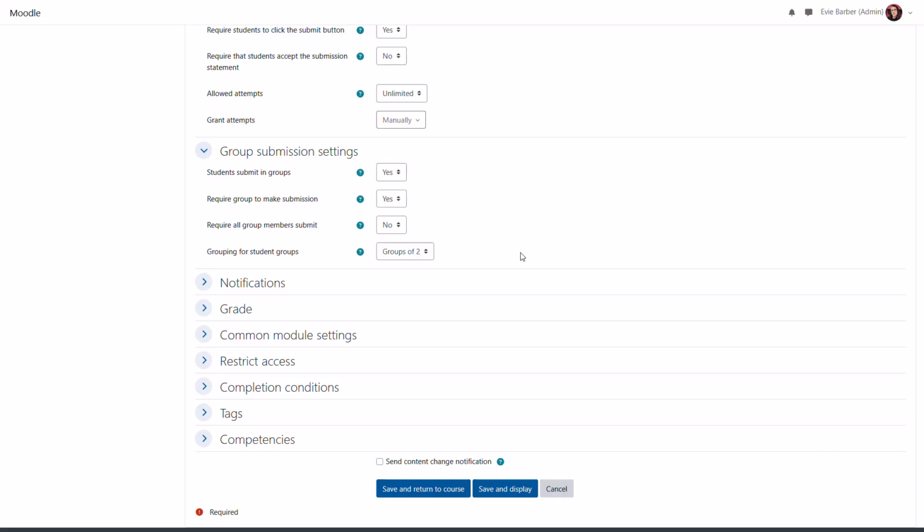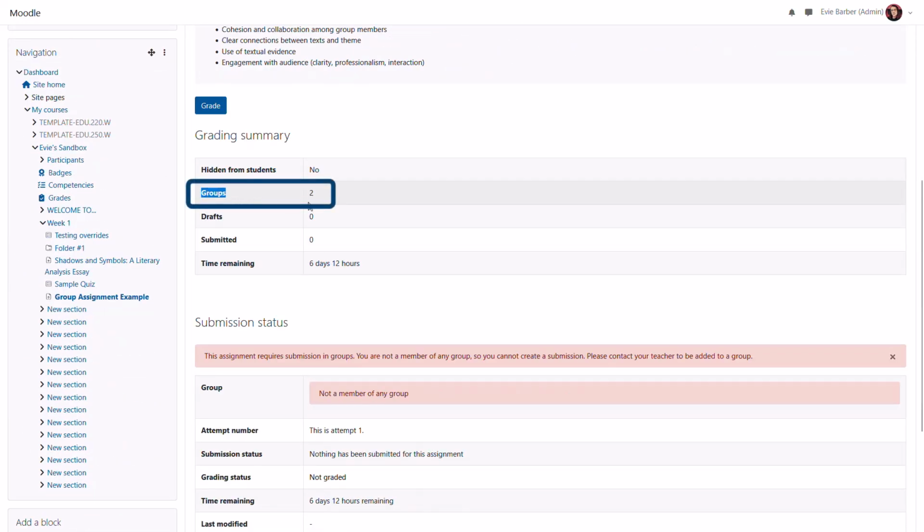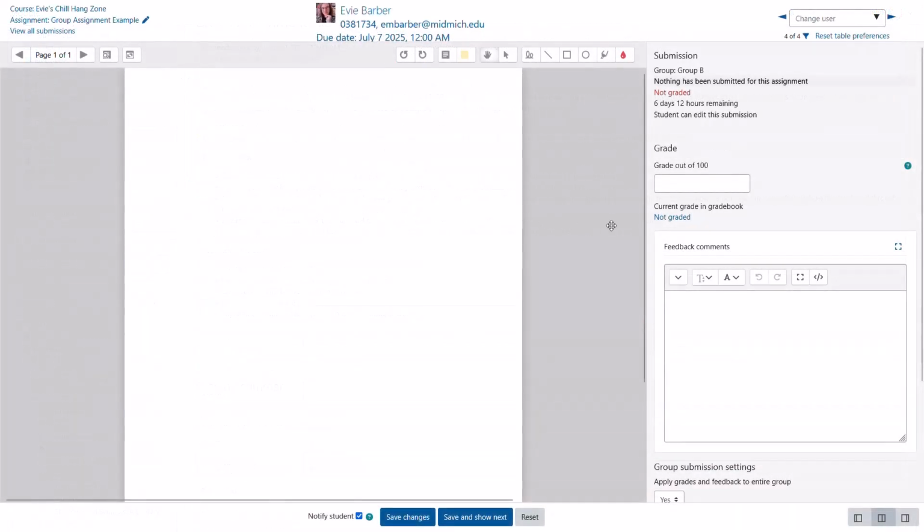Now select Save and Display. You can see here on the assignment page the number of groups, so double check that that number is correct. When it comes to grading, remember that when you grade one member's submission, the whole group will get that grade.